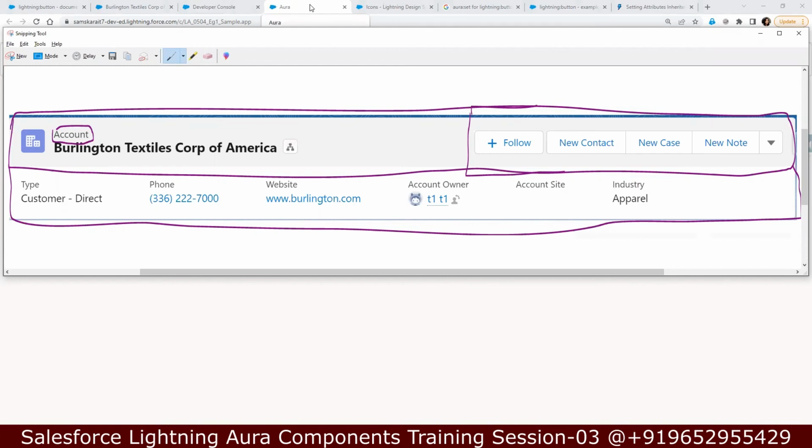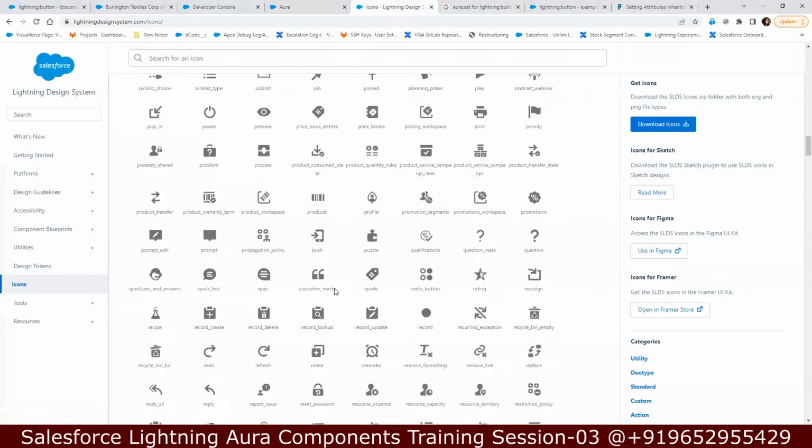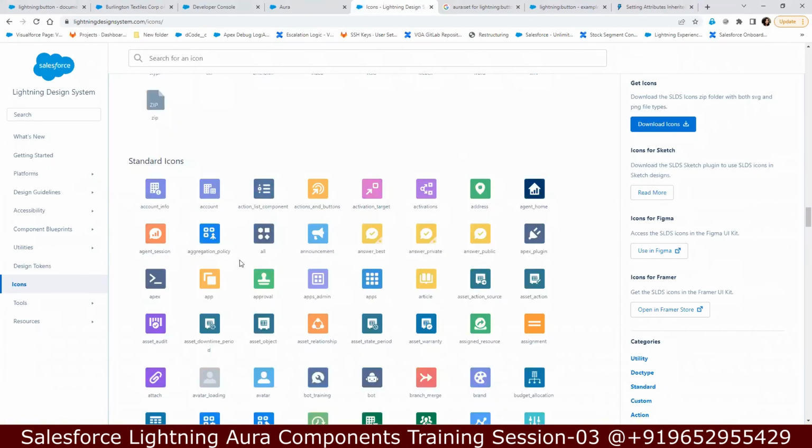Okay, now let's go and add the icon here. I have an icon here. Next step is to add the icon. Which icon will be suitable? Let's go to the lightning design system. I have a standard icon, account is there. So I can use the standard icon, account.